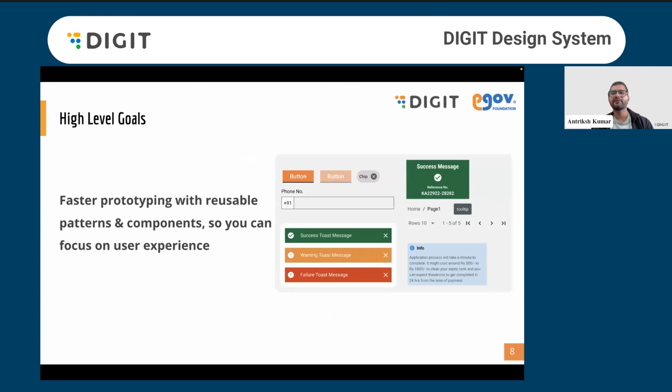Okay, so coming to the high level goals of design system. In all the previous slides, I've walked you through the use case of design system. The high level goal a design system has to attain is to ensure faster prototyping with reusable patterns and components, so that you focus on user experience.